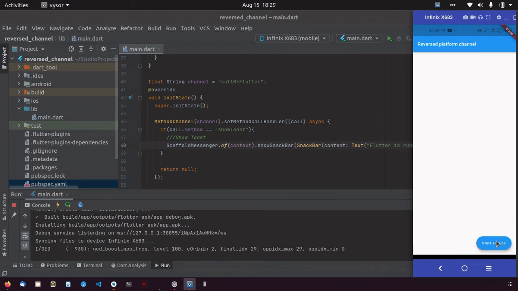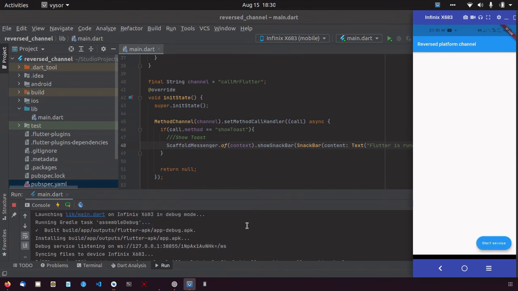So let's see what happens whenever I click on start service. I'll click on start service right now, and nothing happened. Let's just wait for 5 seconds to see. After 5 seconds, you can see we have Flutter is running. So to close it and wait for another 5 seconds again. Okay, so nothing really happened after those 5 seconds. What is wrong? Let's see our code.